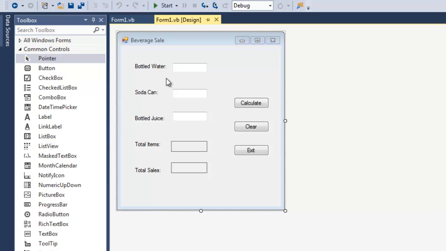Now, water, soda, and juice all have different prices, so that's where it gets a little tricky. As you can see, there's also a clear button, which is very simple to program. You know how to do that, and the exit button, which you also know how to do.